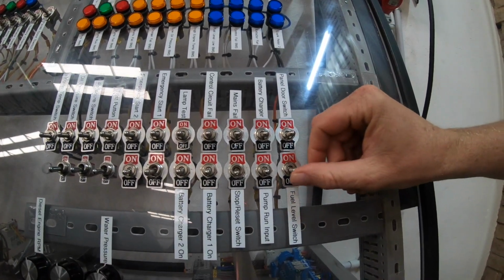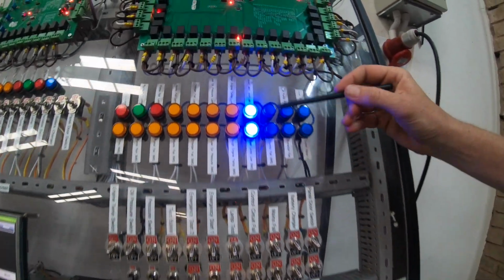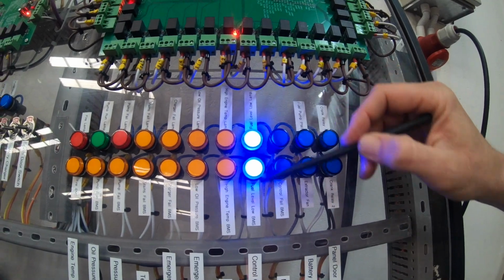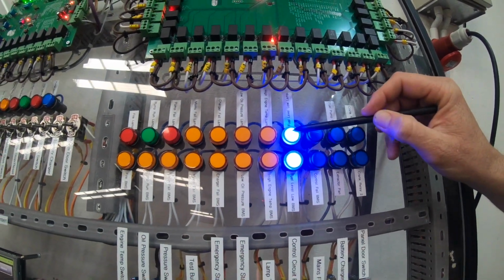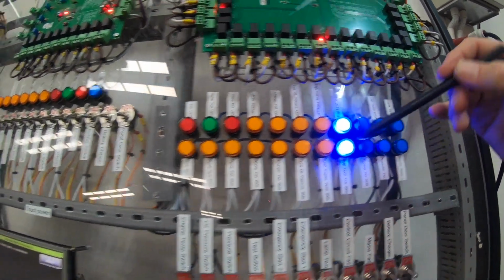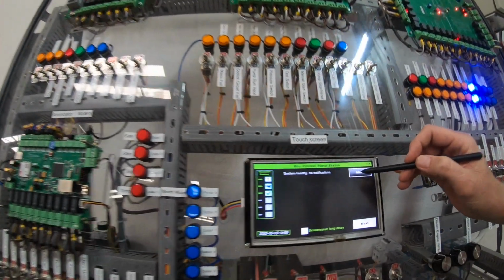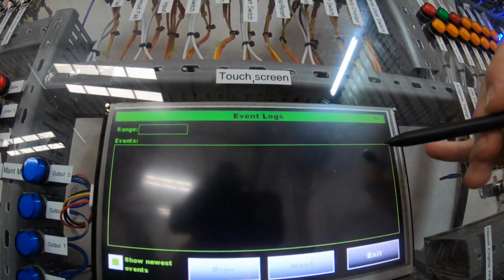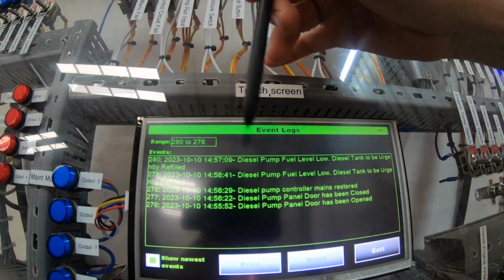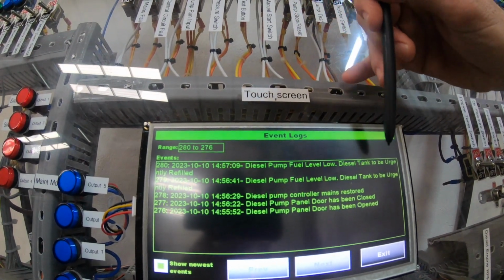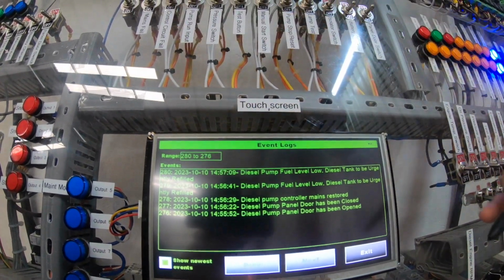Now I'm going to do the fuel level activated, fuel level low. BMS and outputs for LEDs have been activated. We come to the LCD display, and we have diesel pump fuel level low, diesel tank to be urgently refilled.